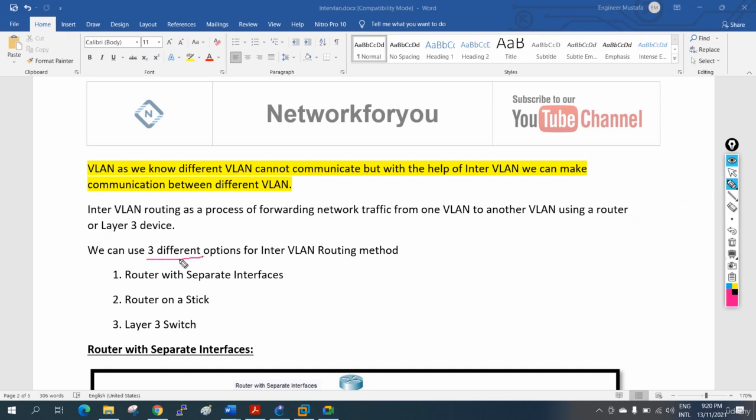We have three different methods to do interVLAN routing. The first one is the traditional method, known as router with separate interface. This is a traditional method that we are not using much, but even so, some small organizations are using this type of design. Most of the companies are not using this one. Then the second one is router on a stick.